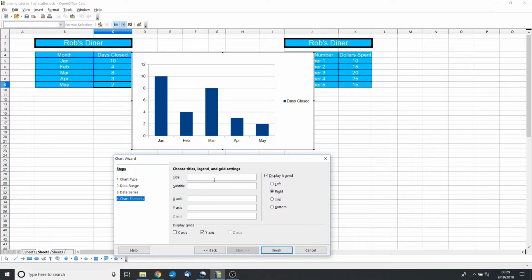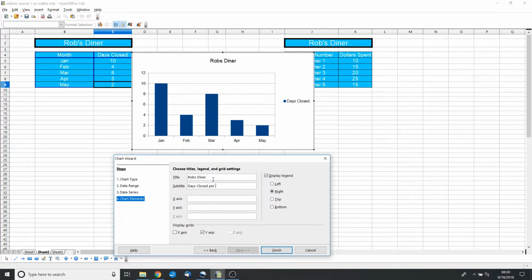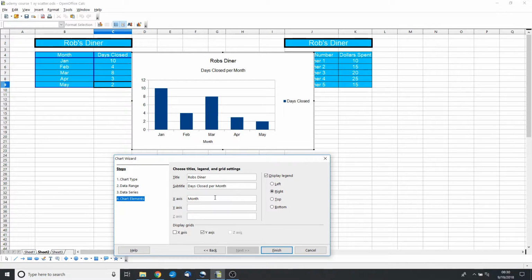Now, our title is going to be Rob's Diner. And the subtitle is going to be days closed per month. Now the x-axis, remember, the x-axis is the axis that goes across, left to right. So this is going to be the month, and then our y-axis goes up and down, and that's going to be the days, the number of days closed.